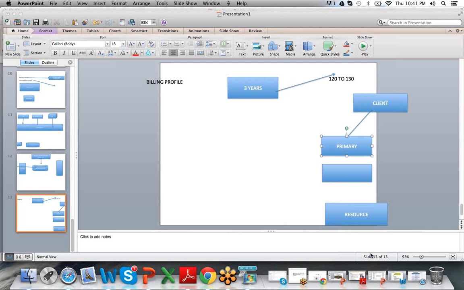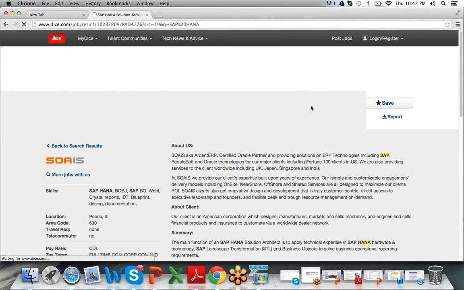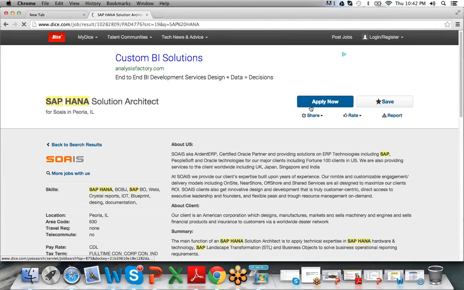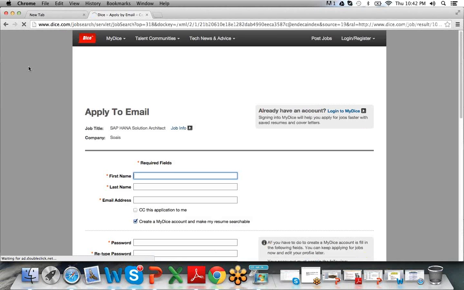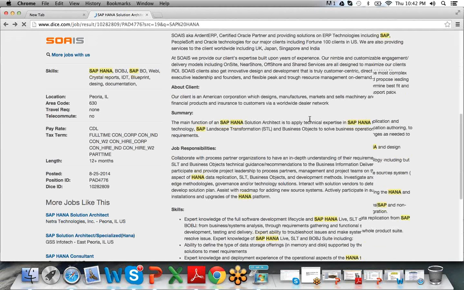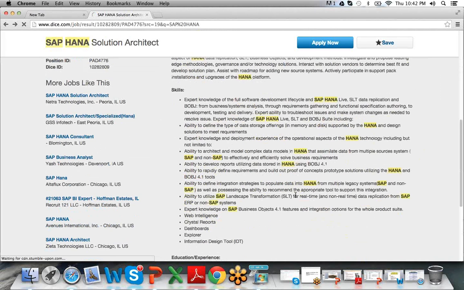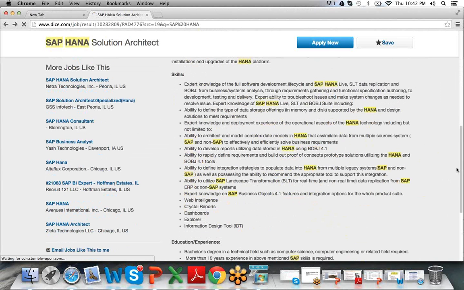See, this is a SAP HANA solution architect, a senior level position. SAP HANA modeler, an intermediate level position. See what type of skill set is there. You are a solution architect. You need to have the complete idea about SAP HANA, because we can use SAP HANA in different perspectives.